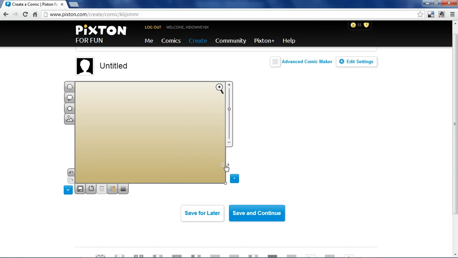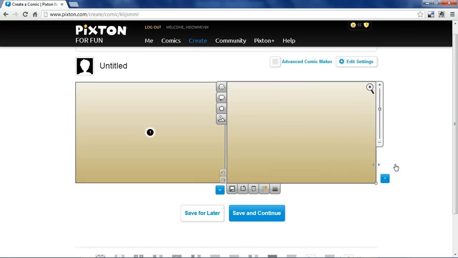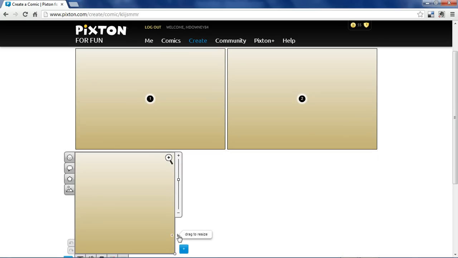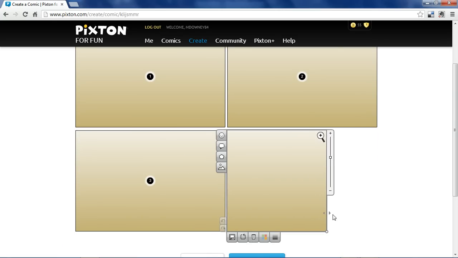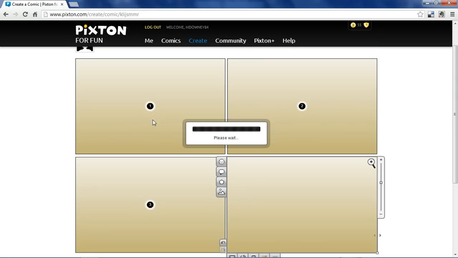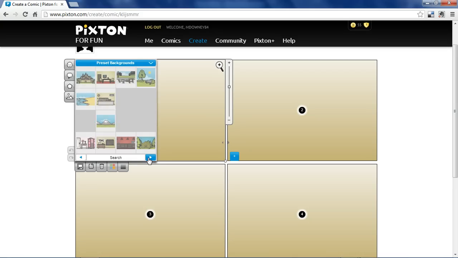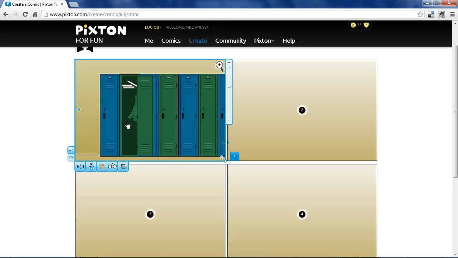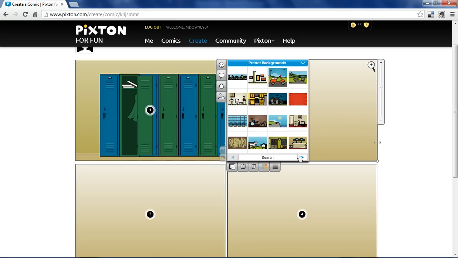And we'll set up our frames how we want it. Click the add panel button right there. Try and make these even. So it's going to be a 4-frame 2-row comic. Okay. Now we can set the background with this button and navigate through until you find the school setting, and then do that for each of these slides.